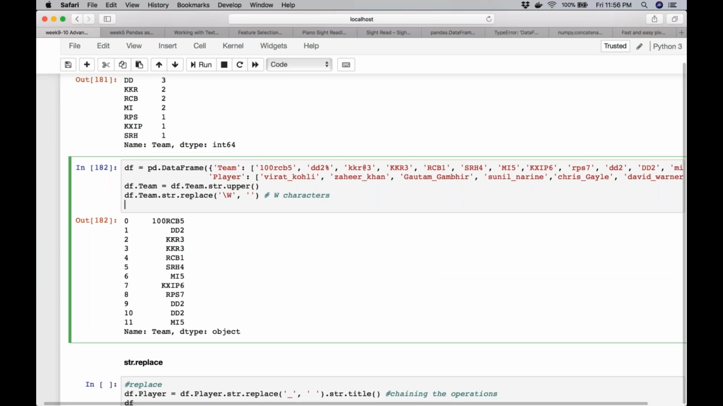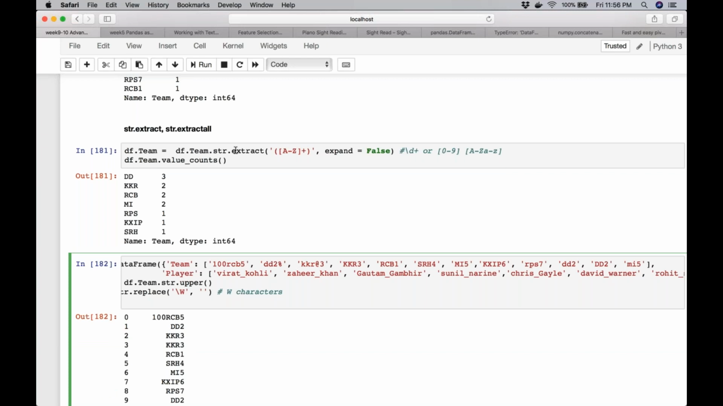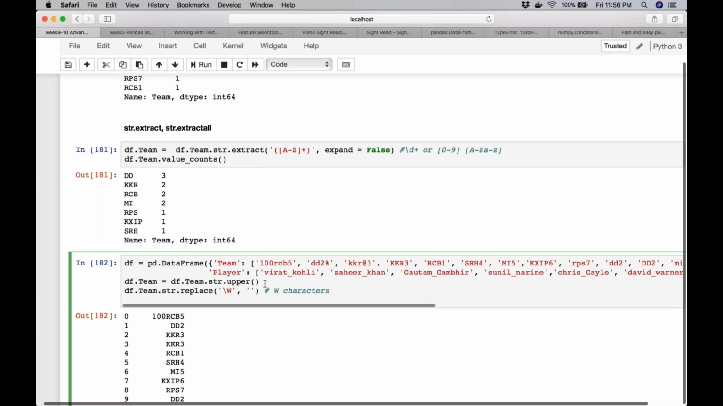Okay, and then you also replace the numbers. So this is another way of handling it. I'm saying that there is no one standard way. There are multiple options available. You can either use extract or replace. Extract is extracting what you want. Replace is replacing what you don't want. So this is kind of the opposite of what extract is doing.